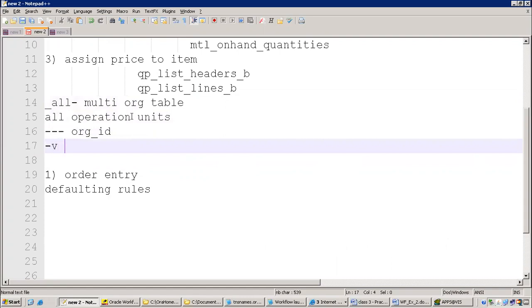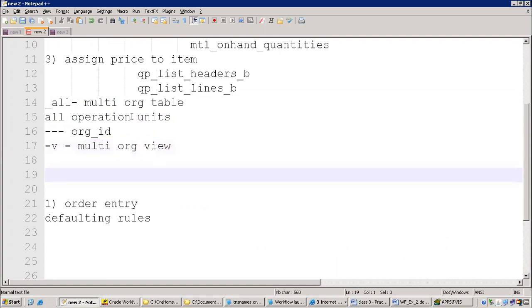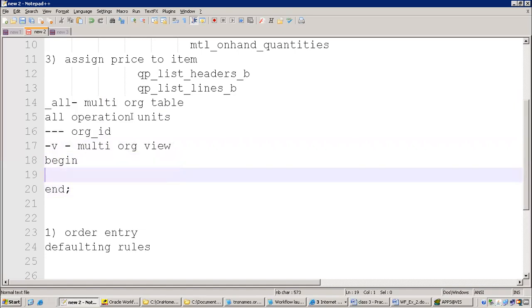Underscore V or whatever, that is called a multi-org view. So how to get the data from multi-org views? We need to type it. Tell me how to type it. Between begin and end. It's a PL/SQL package, that's why begin and end is required.